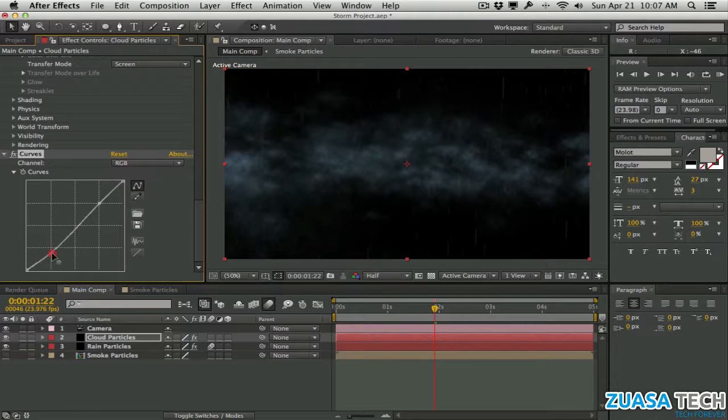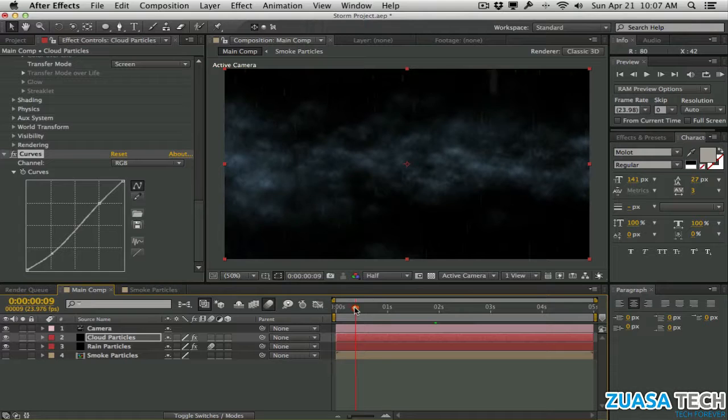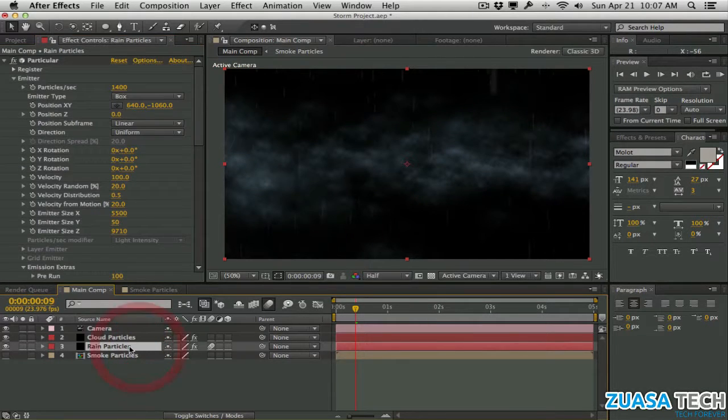And then maybe add some more contrast. So now it's looking a little bit more violent. We can also maybe decrease the highlights just a little bit, like that. We'll go into the rain particles.